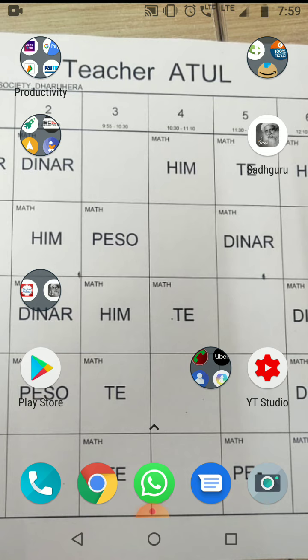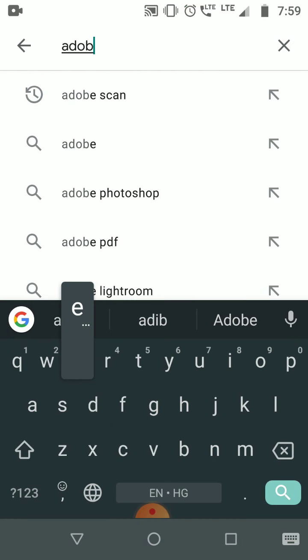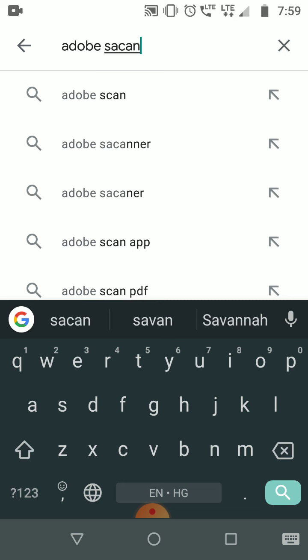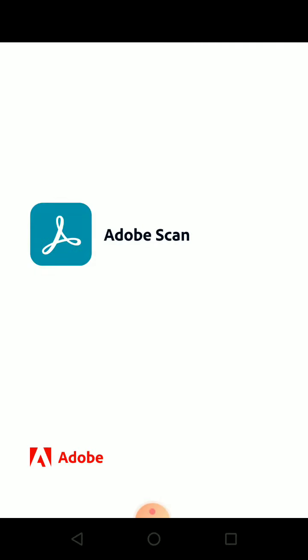So first of all you have to install an app. Go to Play Store, simply search Adobe Scan. I recommend this app because it is very user friendly and very reliable. Just download it from there and open it.